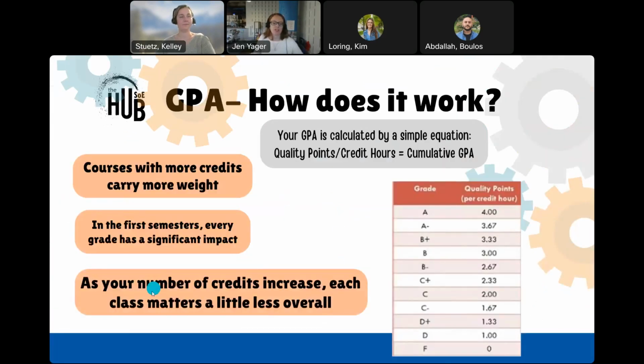So, what is GPA? How does that work? Your GPA is going to be calculated using an equation. It's your quality points divided by your credit hours. That's your cumulative GPA. You can see in the little graphic here different grades, A through F, and then the quality points that are assigned to them. You don't have to take a picture. You can if you want to, but this is also listed on the registrar's website if all else fails.